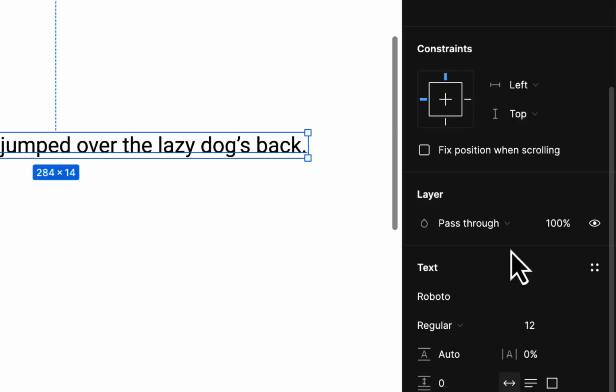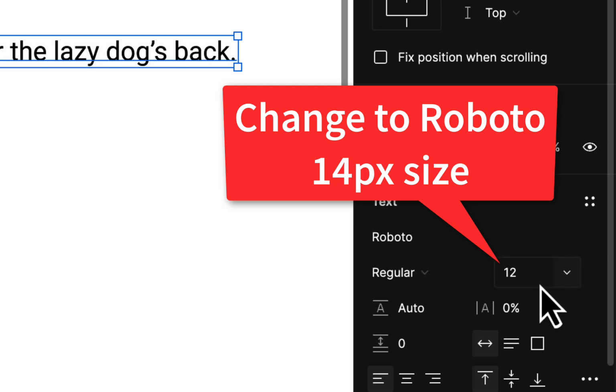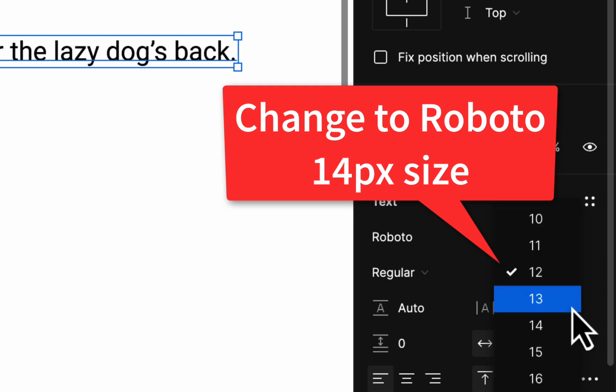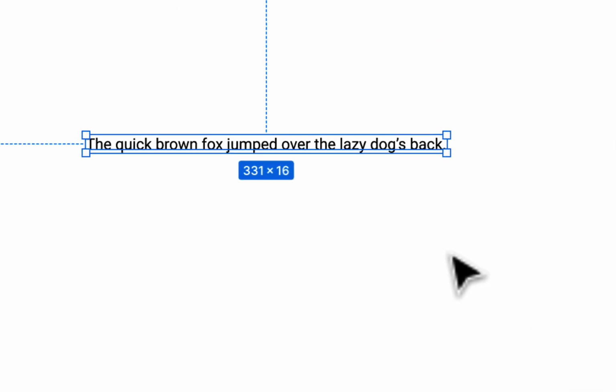And what I'm also going to do is change its point size or pixel size over here. If you look over here, it's Roboto, it's regular, it's 12. I'm going to change it to 14, make it a little bit bigger. If you want to zoom out, you could do that.